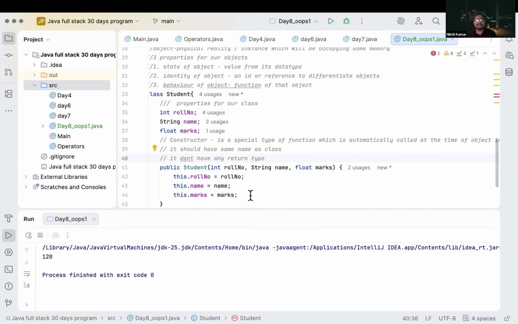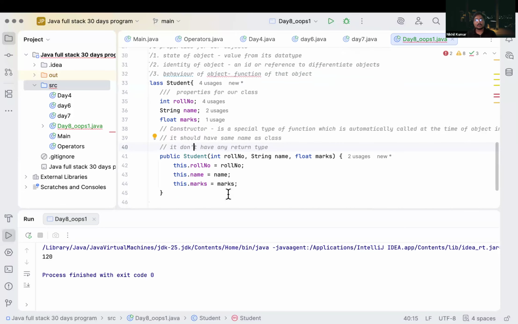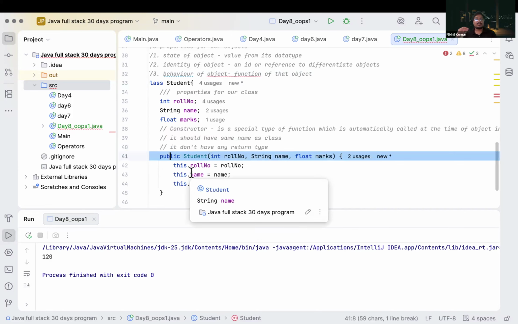Currently it is not returning anything. No, we don't have any kind of return type here. We can change this access modifier as we wish, but it should be public.